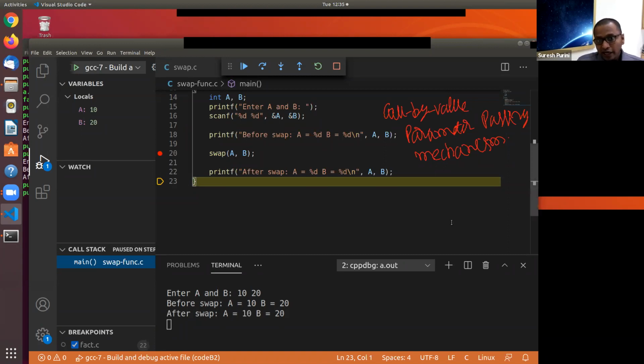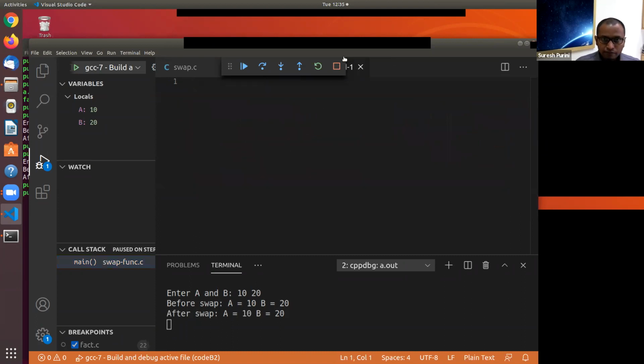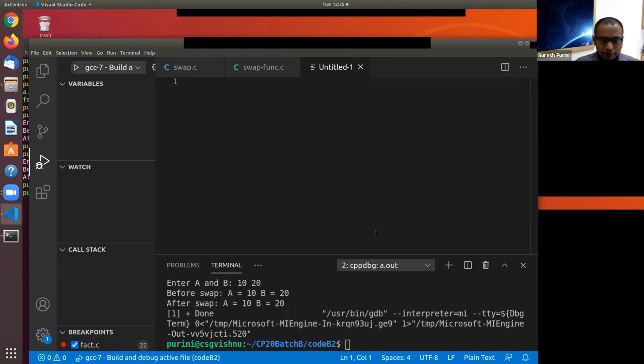But then we want to write a swap function which can actually swap the contents of A and B. How do we go about doing it? So that's the next challenge. We will take it up. In order to do this, we have to understand what are called pointers.